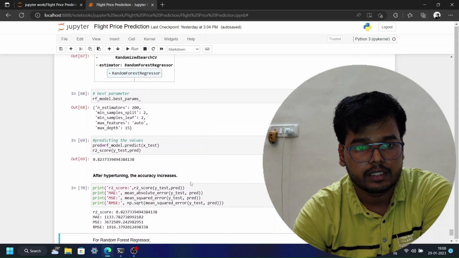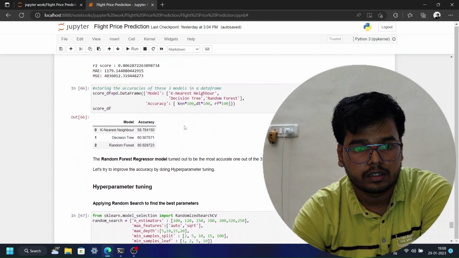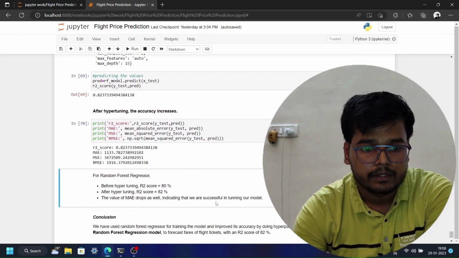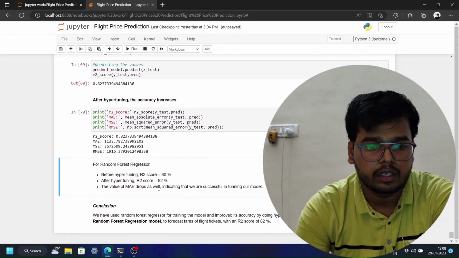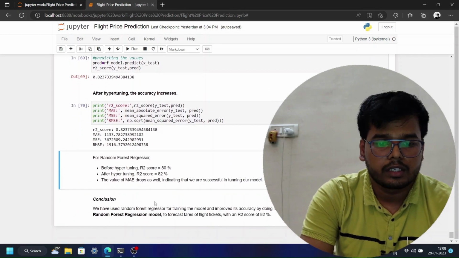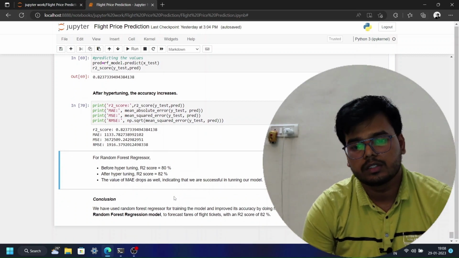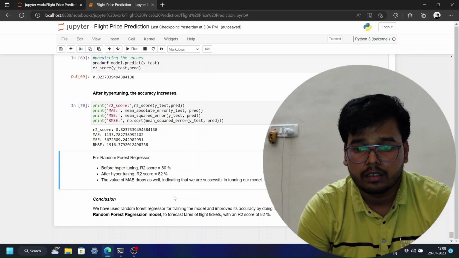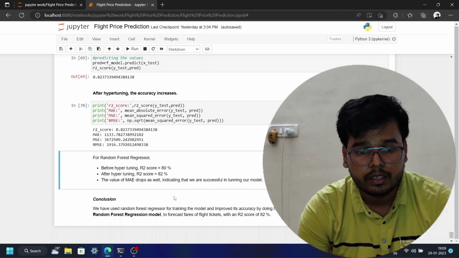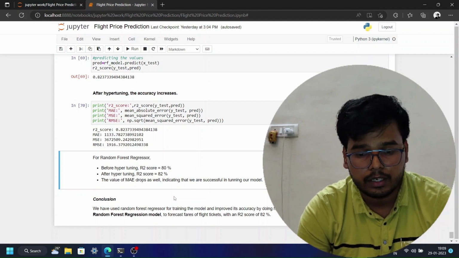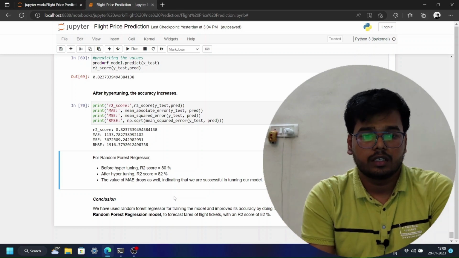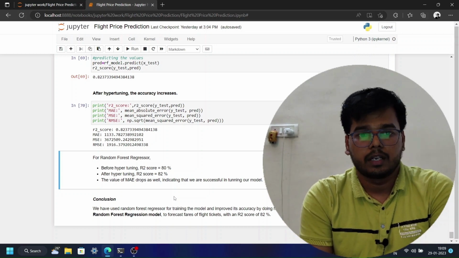So basically this is how you do model creation. I think we have come to the end. The conclusion is that we have used random forest regression for training the model and improved its accuracy by doing hyperparameter tuning. As a result, we have trained our random forest model to forecast the fare of flight tickets with an R2 score of 82%. So this was all about this flight price prediction.